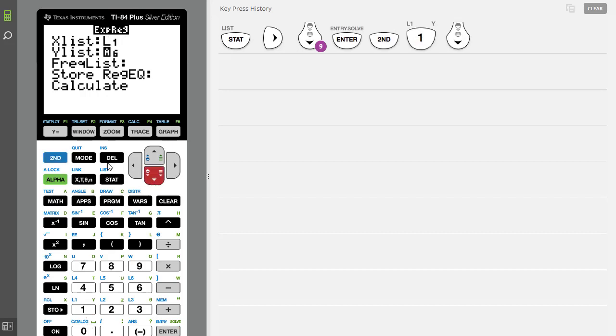I need to tell it where I have my Y values. Those are in L2. Okay, I'm going to leave frequency list blank. And if I want to use this equation or get a graph of it, of the actual equation with the data, I can store this equation in my y equals list.